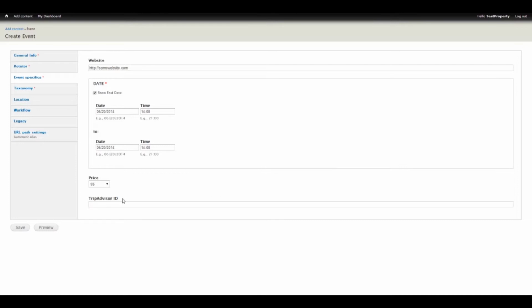You'll see the field for TripAdvisor ID. Just like Places to Stay, TripAdvisor will collect reviews on events and shows as well. If you have access to the 6-digit ID number for the TripAdvisor entry, just go ahead and enter it here. That'll give visitors a chance to see how your event or show is being rated on TripAdvisor.